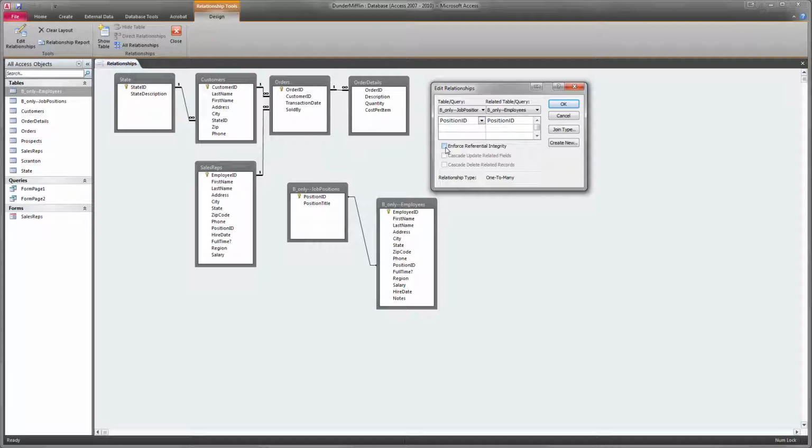The first is enforce referential integrity. So what that means is that if you put a job position ID in this table, the many side of the table, this is a one-to-many relationship, if you put the position ID here, what that means is that there has to be a position ID in this table. You can't just add additional positions without it being in the job positions table. And that's a good thing in this circumstance, because we want to have all of our job positions listed in this table and only have the ones that are in the table selected.